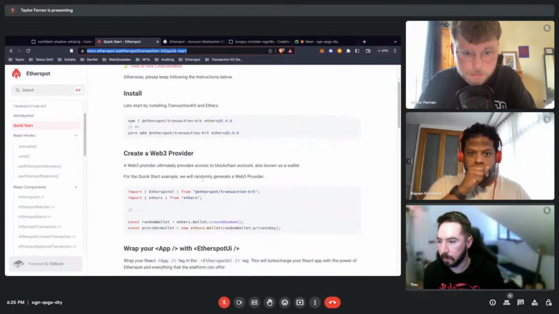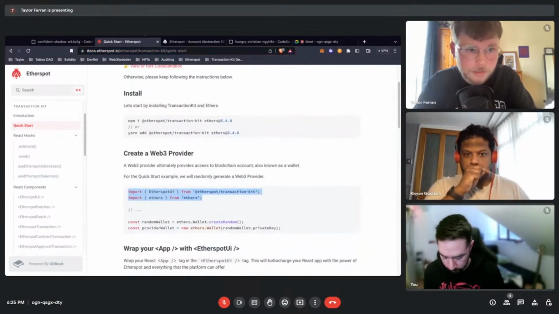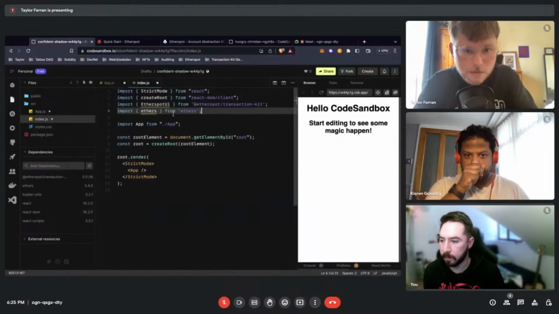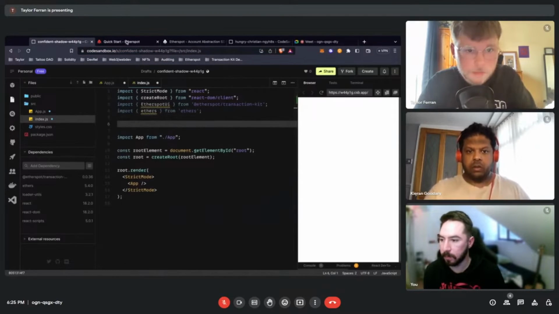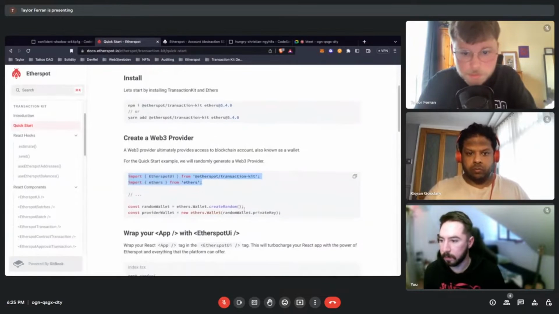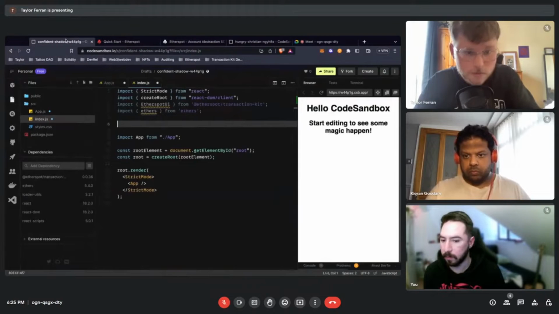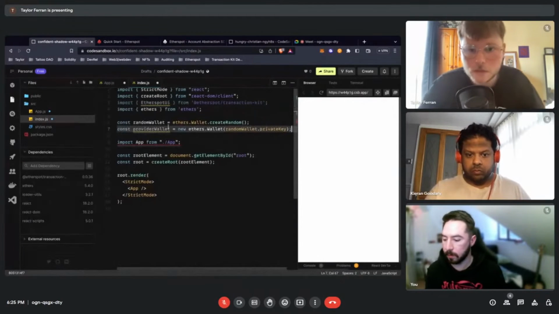We're going to do a couple of imports here first of all. One importing the Etherspot UI, and the other importing ethers. So I'll just copy this and put it at the top here. That's all we need in terms of imports. And then I'm also going to copy the code here. I'll explain what it does once I copy it in.